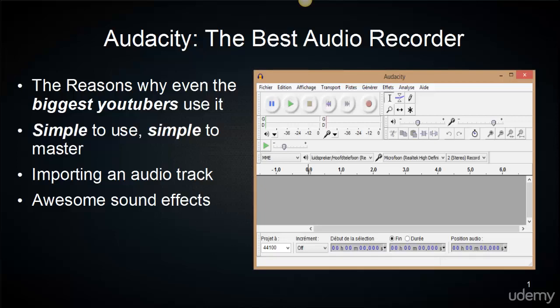Now there are many reasons why even the biggest YouTubers use it. I'm talking PewDiePie, I'm sure you've heard of him. He's using Audacity to record the audio for his videos. Why? Audacity is simple to use yet simple to master. I'll explain that in a minute.